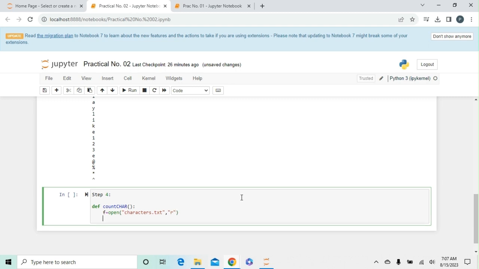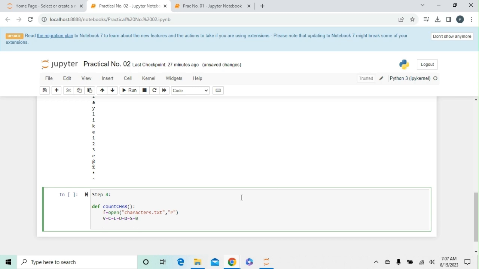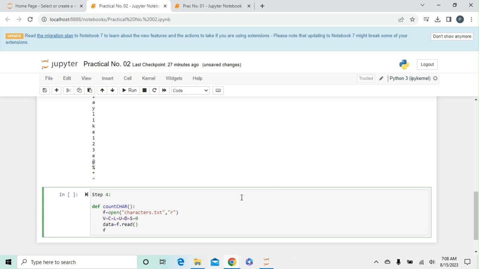Then we will use some abbreviations: V for vowels, C for consonants, L for lowercase, U for uppercase. Then we have D for digit and S for special characters, and we will initialize them with 0. Once it is done, I'm putting a variable data, then f dot read, so as to read the data here. So this is defined. Now I'm putting a for loop here: for i in data, so it will iterate over there.